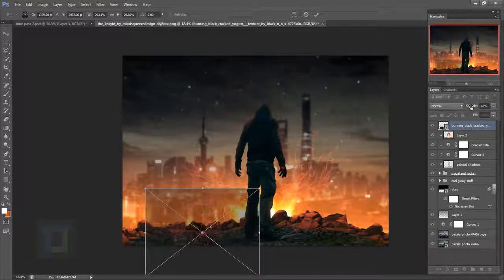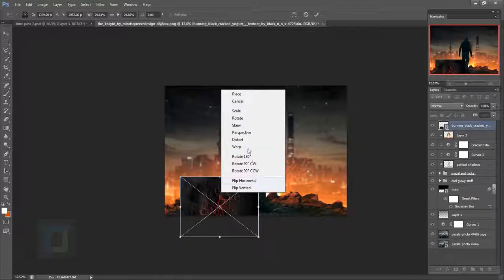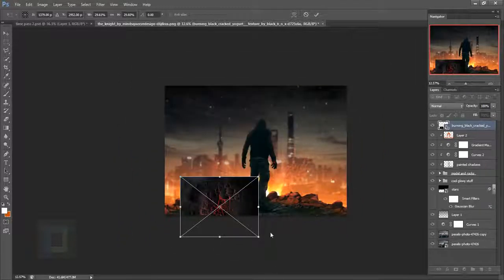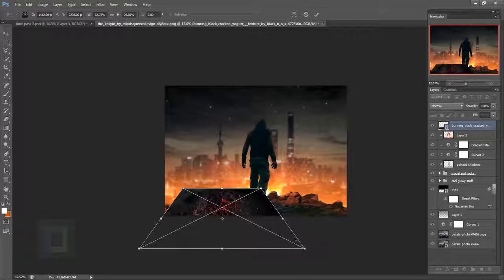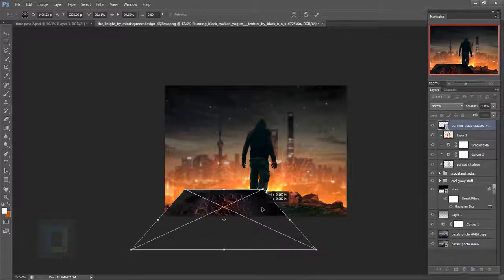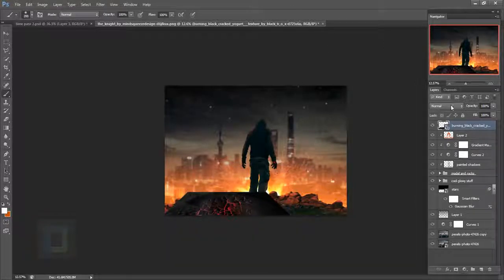Let's make the opacity full, and here's a trick. Let's zoom out, right click and select perspective, and then go and make it something like this so it will match the floor properly. Let's go and make it a bit bigger, something like this. Nice. Now go and confirm it and then go and change the blend mode to screen.